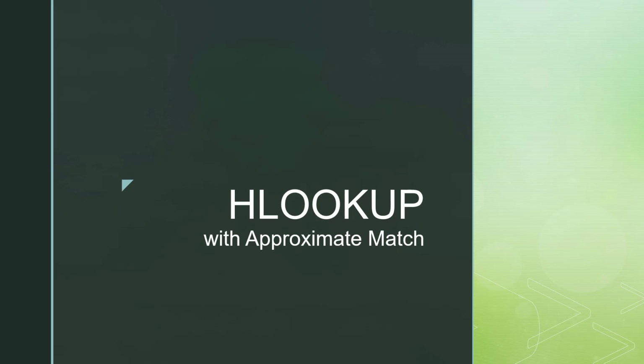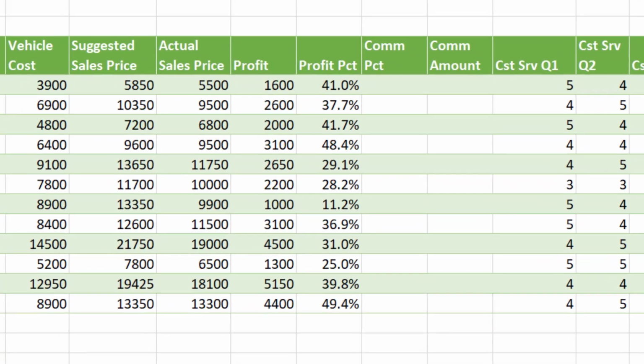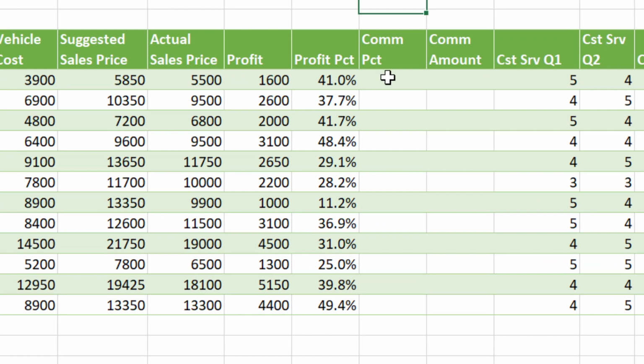In this video, we're going to look at how to do an HLOOKUP in Excel using an approximate match. In this case, we have a spreadsheet that has a number of car salesmen who are about to receive some commissions on the sales that they made. And what we want to do is calculate their commission in this column based on the profit percent that they made on the cars that they sold.